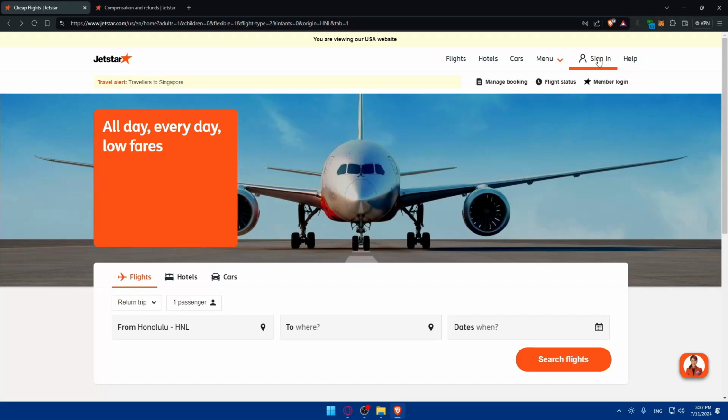If you don't have an account and you simply bought your tickets as a guest, you have two options to cancel it and get a refund or request a refund.